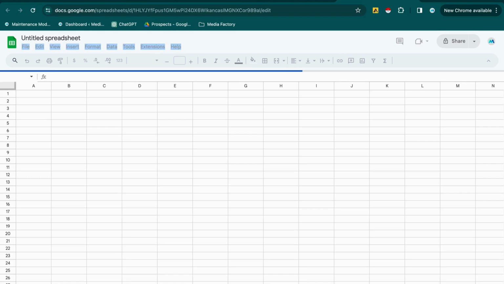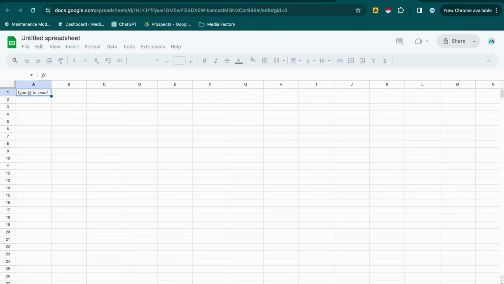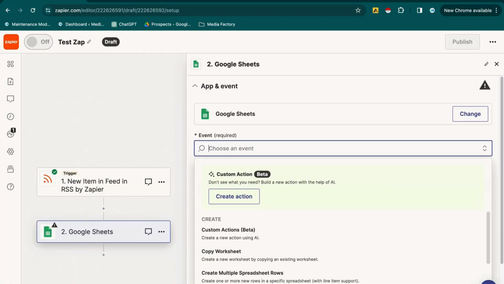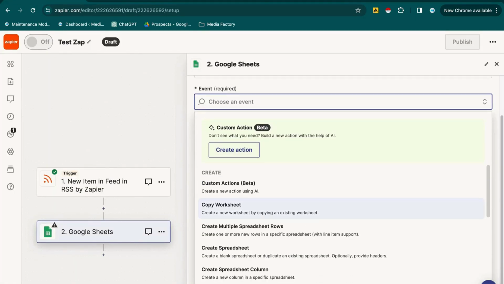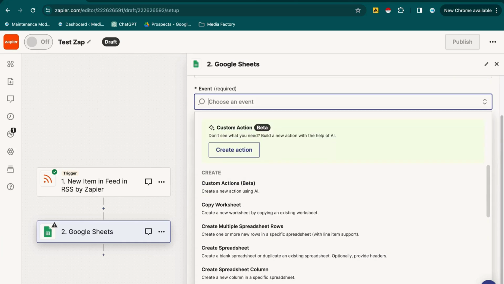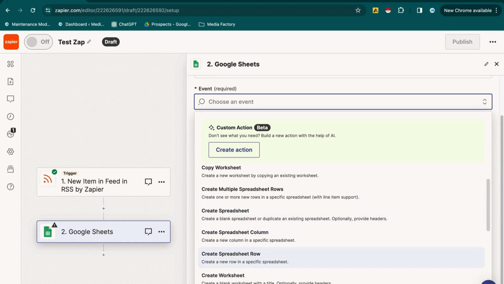The sheet name will be something. Now I'm making our test sheet. So click on the title. In the first row column, I will create a blog title. Now the second row is empty for the time being. Now I am selecting the event basically. I will select create row in spreadsheet. Yeah, this one.